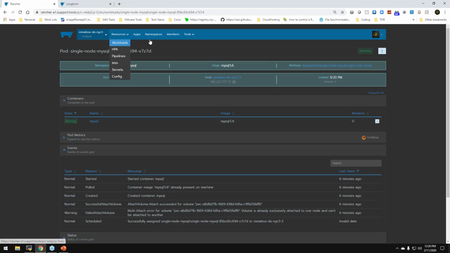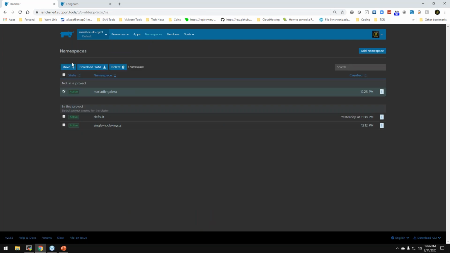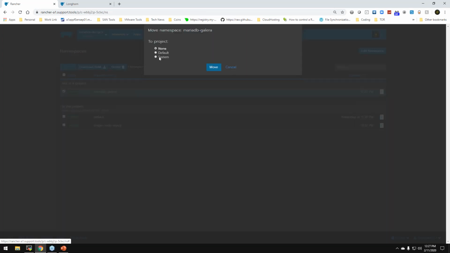But if I come in here, actually let me go in my namespace, put it in here so you can see it. It's just a little quirk of Rancher that if you create namespaces outside of Rancher, it doesn't know what project to put it in. So I just dump it in default.